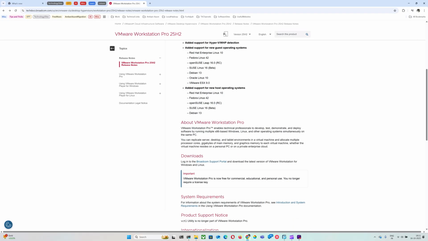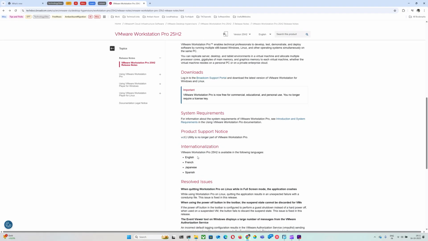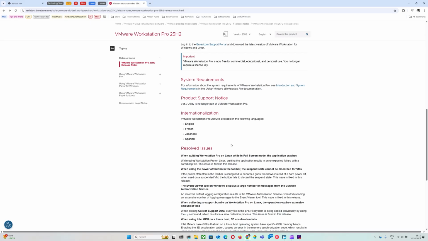So VMware Workstation Pro enables technical professionals to develop, test, demonstrate, and deploy software by running multiple x86 based Windows, Linux, and other operating systems simultaneously. This is available for Windows and Linux, and when you install this software, if you don't know, it provides a virtual environment to install an operating system and work on it. So basically, it provides a virtualization environment.